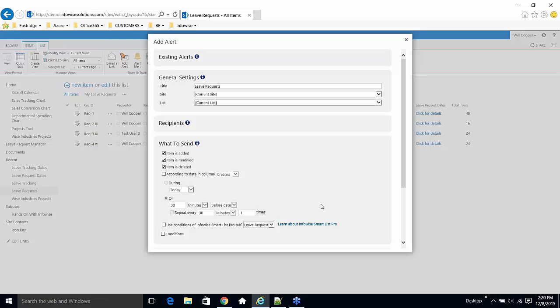So automatically, because I've come from the context of the leave request list, it's going to have that up in the title. And what I'm going to do is just change that title based on what I'm doing. So I call this tool Leave Request Manager. So I'll just put that as something for the summary if I'm pulling this up later. So this is just what I'm titling it for reference. So it is the current site list. I don't need to change anything there.